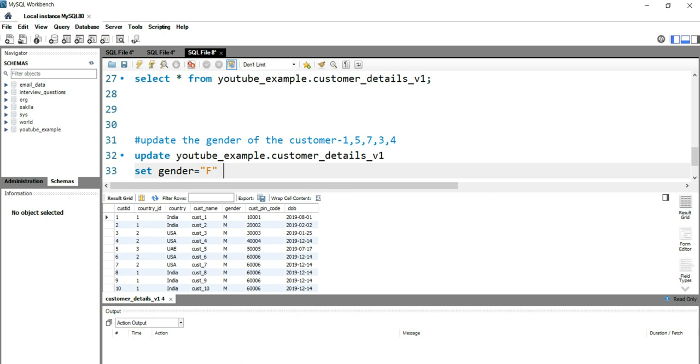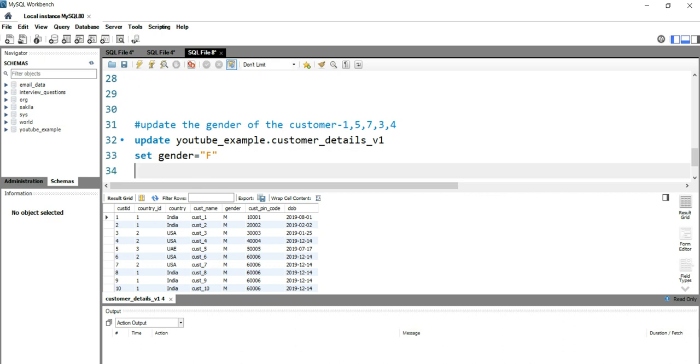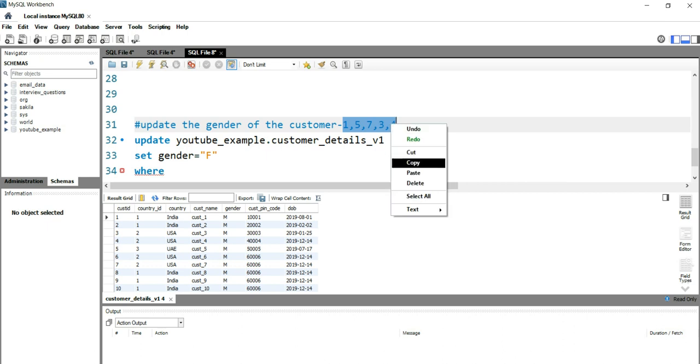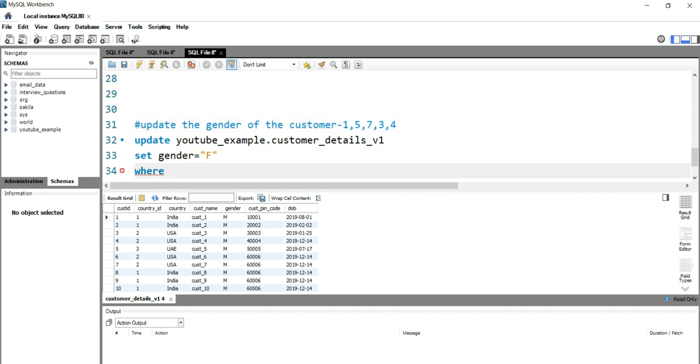Now we have our set column which is gender, and now we have to put the condition on which we want to update the values. In order to put the condition, we'll put the where clause. After putting this where keyword, we'll put the condition. Our condition is already specified in our question. The condition is that the customer ID should be in 1, 5, 7, 3 and 4. So we'll put the where condition as cust ID in, and then we'll put all of these customer IDs.